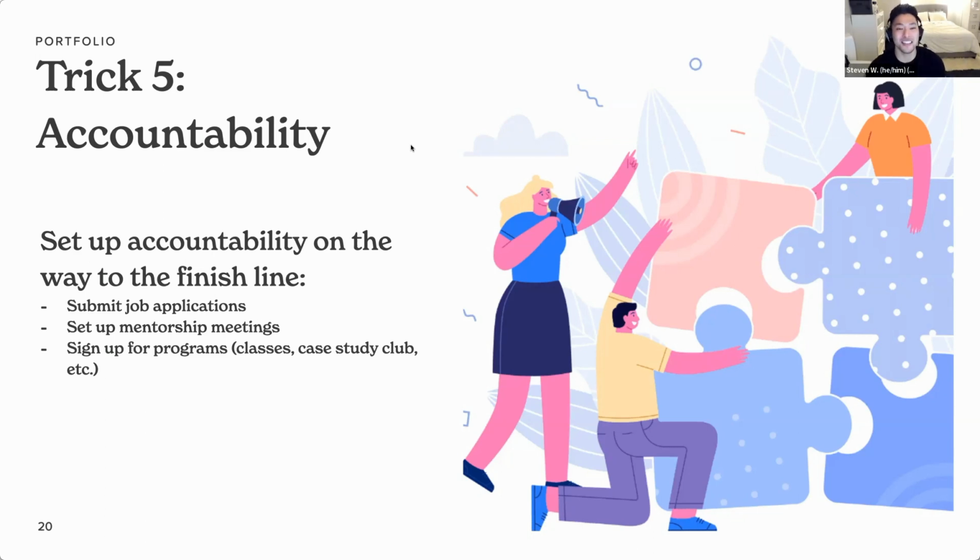And then lastly, if you want other external programs as a part of it, there are classes. There's also this website called Case Study Club, which I recommend people sign up for. They send you weekly different case studies to take a look at and be inspired by. They also have a program you can sign up for, but you have to pay. There are so many different ways.